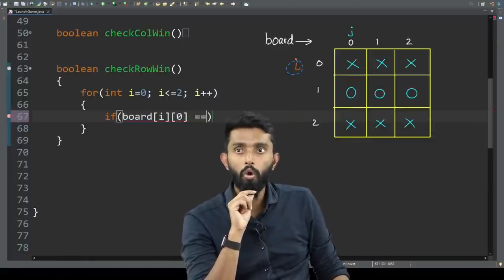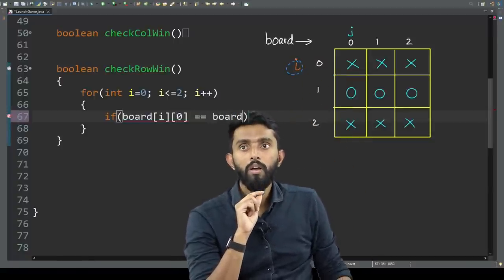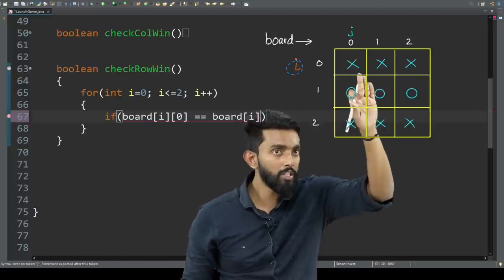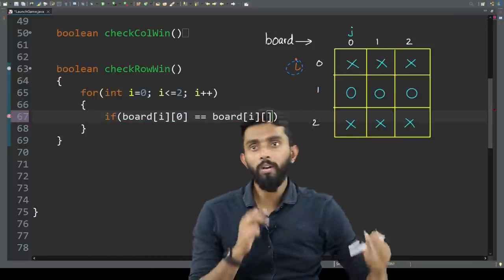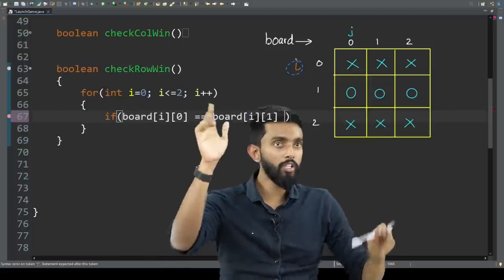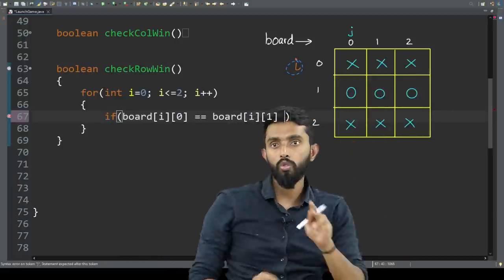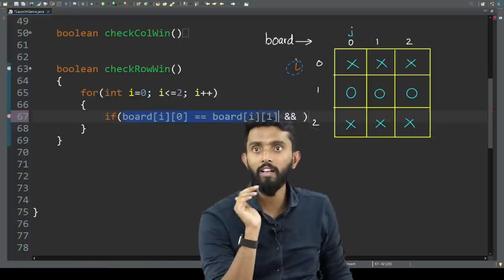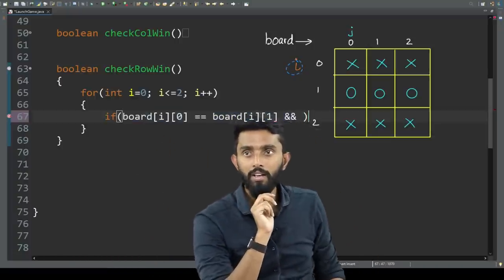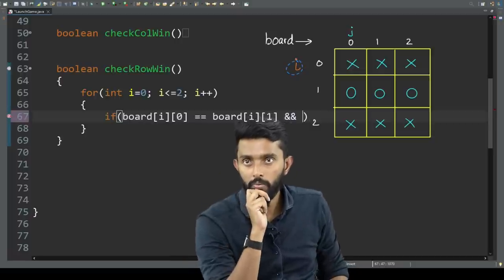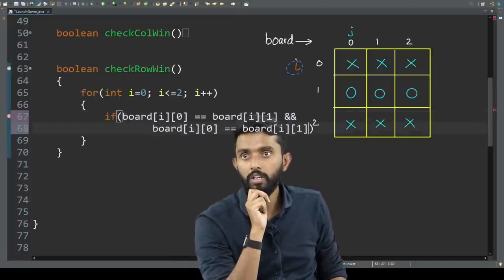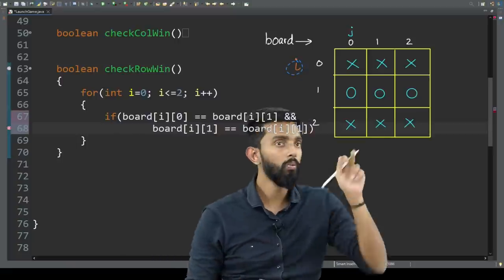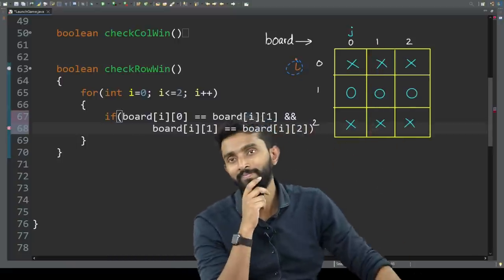is it equal to? Board of. Again, row is whatever is I. Next element, column is fixed, 1. Okay, that is the first one. You compared these two. Next, these two. So, I will copy this entire condition, press enter and paste it in the next line, and there I is fixed, but this will become 1, this will become 2, because 1 and 2.